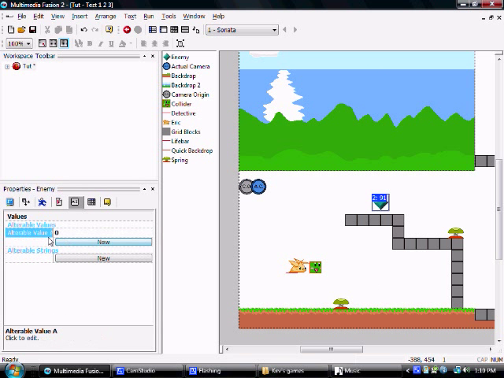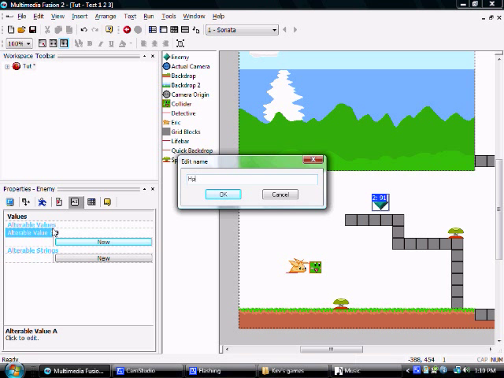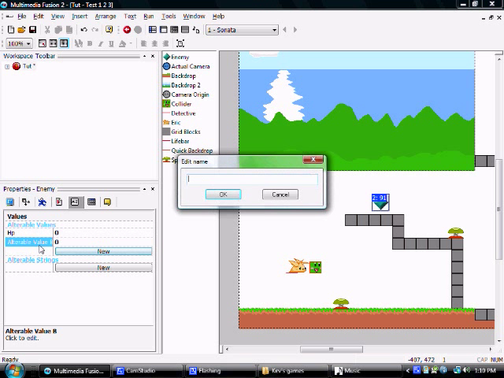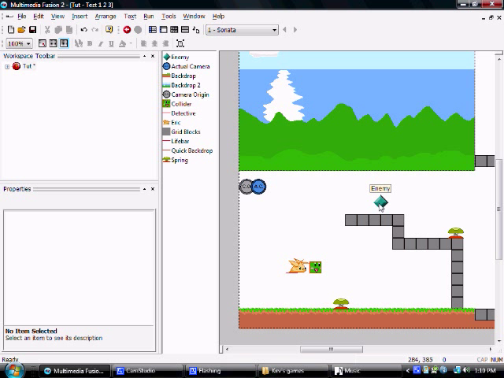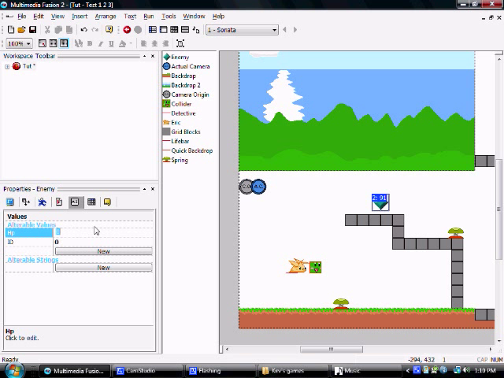Well, okay, so first thing we're going to do is add an HP value and an ID value. We'll get into that ID value later. So now it has HP and ID. I'm going to make it so it takes 4 hits. Now let's just do 5.